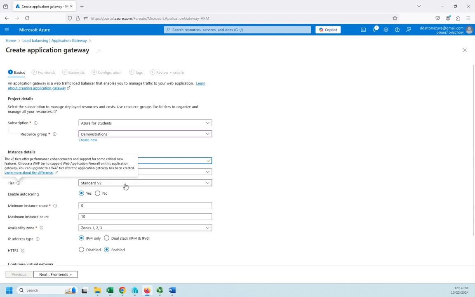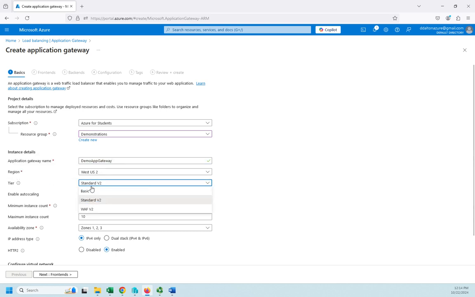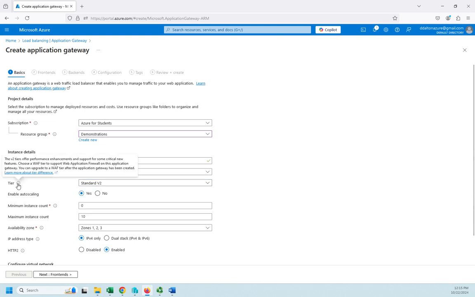My tiers, I have a basic, a standard, or a WAF. Now, WAF is going to engage the web application firewall, and that's something we can add to this. Remember, this is specific for web applications, so we can do some specific firewalling on there if we bump this up to the WAF. The standard v2 does not include that. You can see here it includes performance enhancements and support for some new critical features. Choose WAF to support the web application firewall. Okay, you can do that later on too.